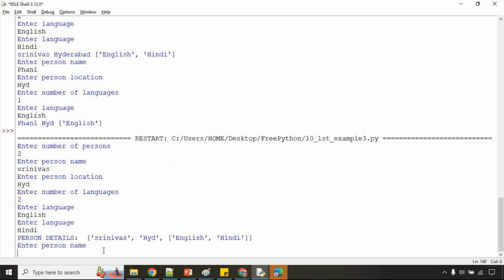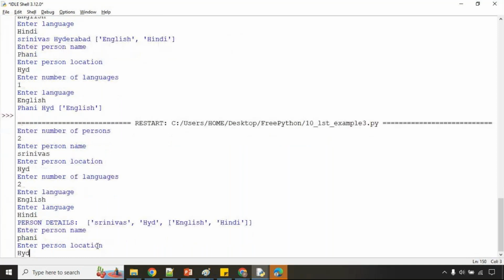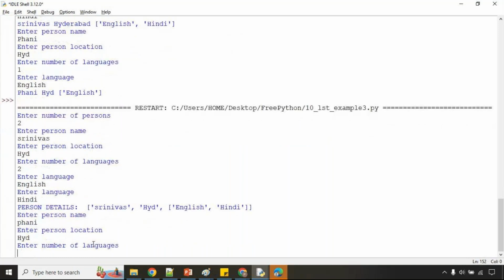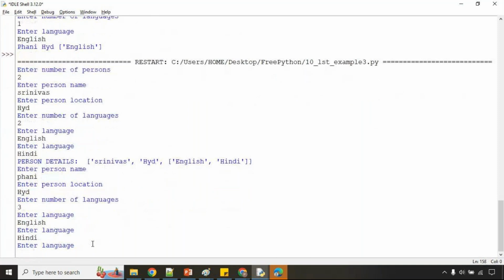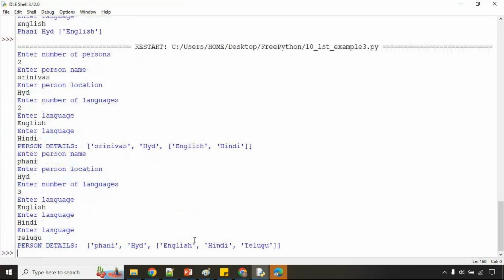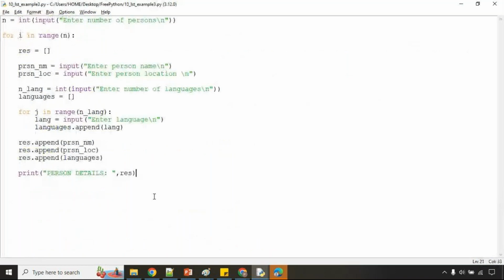Person details. Okay. Person name. Location. Languages. Three languages. Okay. Now, this is the way we can write a program. Okay. This is fine.